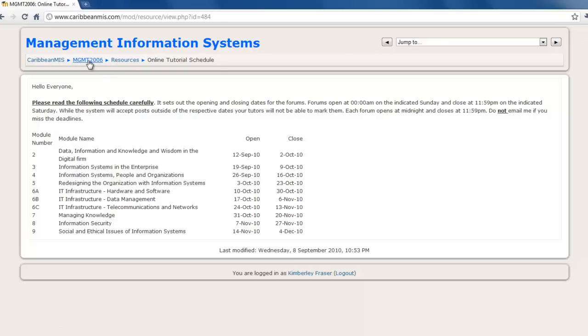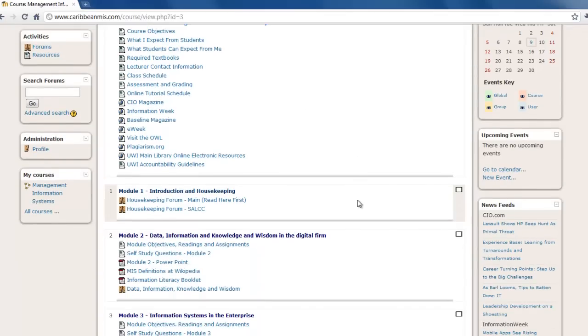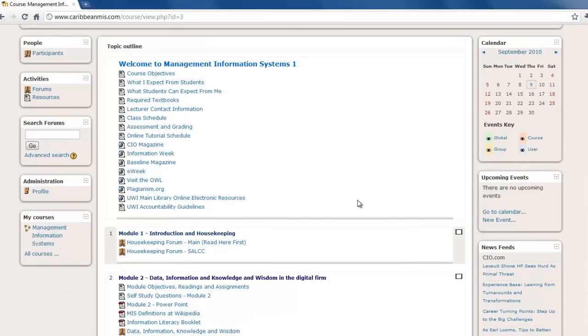Okay, using the breadcrumbs, we go back here to the course homepage. Another important destination on the course page is the housekeeping forum. I have 2 housekeeping forums. The main forum is for general administrative issues regarding the class, and then there's a secondary forum for the students at Sir Arthur Lewis Community College in St. Lucia in regard to specific administrative issues at Sir Arthur Lewis.